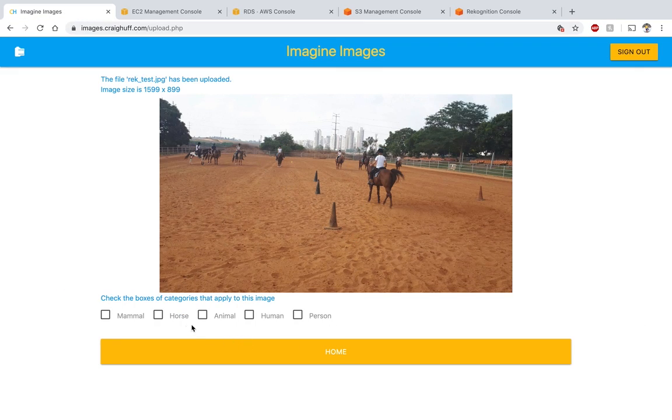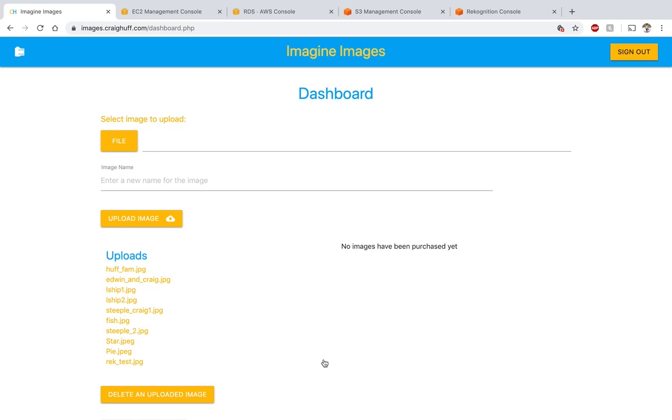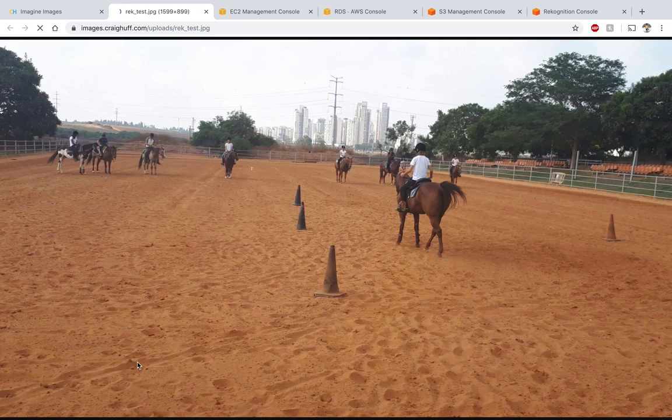So we're going to say that this is a horse and there are humans in this picture. And then once we go home, this is all sent to the back end. It's going to upload it, and you can see right here we've got rec test. So we go ahead and click on that, and it pops up in a new window and lets us see the image that we just uploaded. You'll notice that there's no watermark here because it's an image that you uploaded. We don't want any watermarks there.